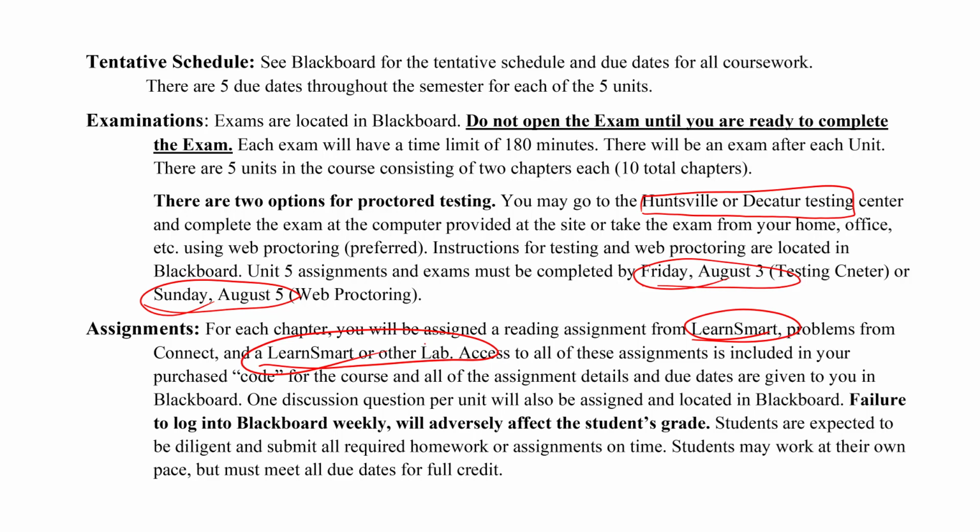You're also going to have 1 discussion per unit, and I'll have some suggested times to have those done. If you're not logging into Blackboard and checking where I'm leaving announcements or sending emails, then you are going to miss something, and it can get you in trouble quick in the summer, because remember, we only have 10 weeks in the summer.